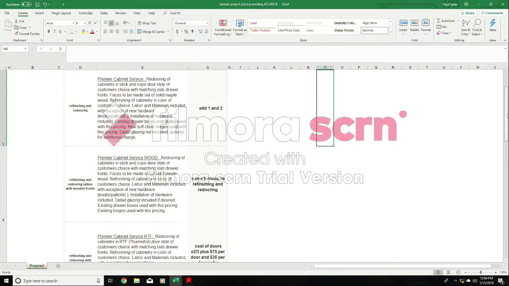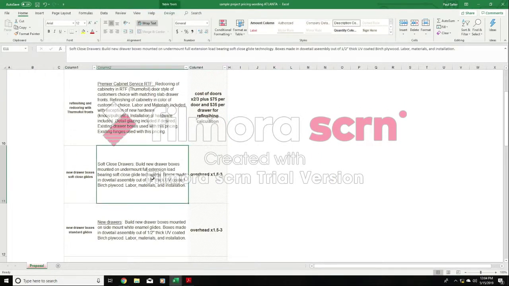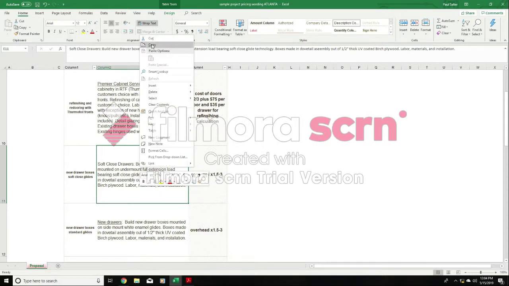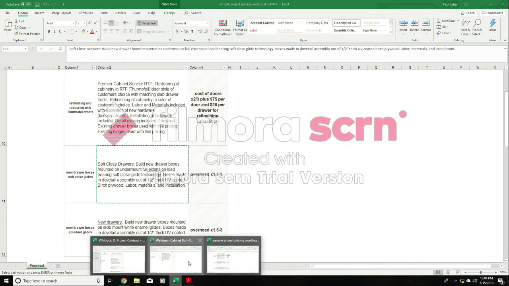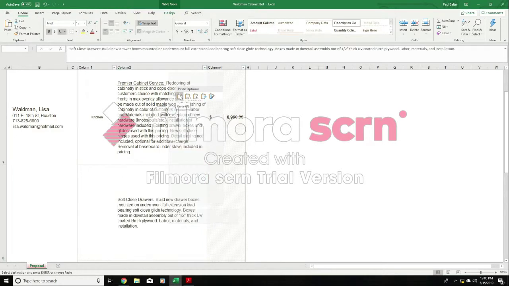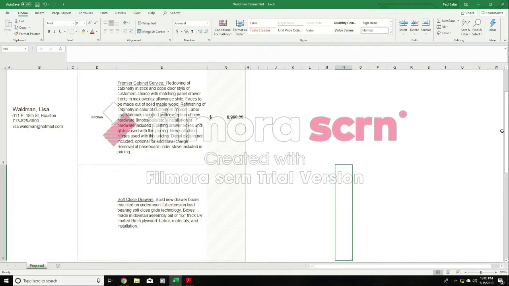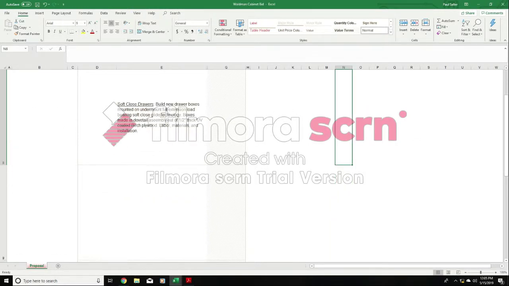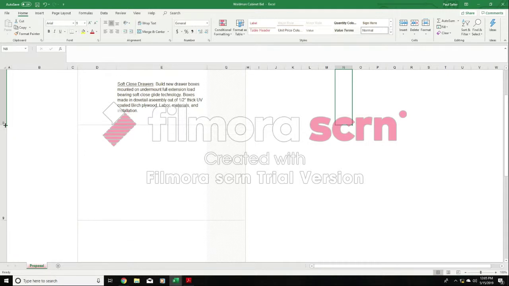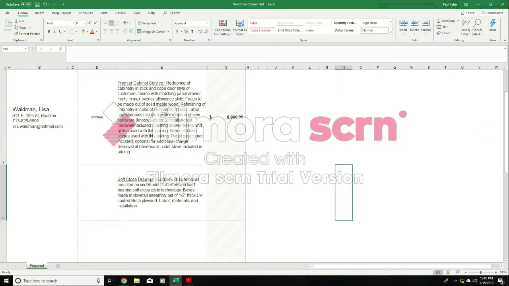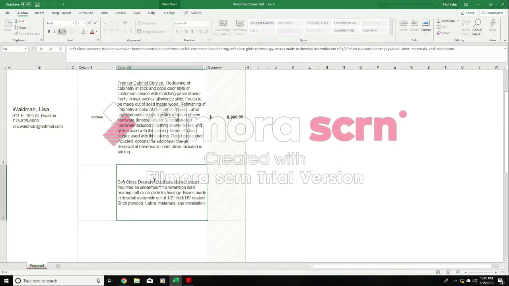I don't have a line item for pullouts. You could always do one. It's just these soft close drawers. So I scroll down here, right click it, copy it, go back to the Waldman bid, right click, paste. Alright, this isn't underlined, so I would double click, highlight here, go to my underline right here. This obviously is a little bit too big of a space for this. So I'm going to take my little cursor here, shrink it down to a good size, where it looks proportional. But these are pullouts, so we'll change this line item from soft close drawers to pullouts.